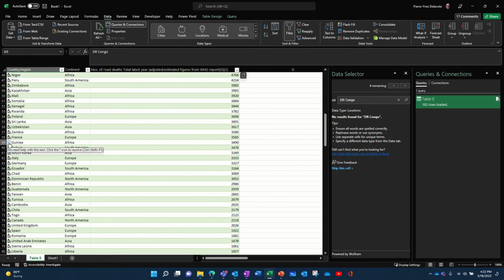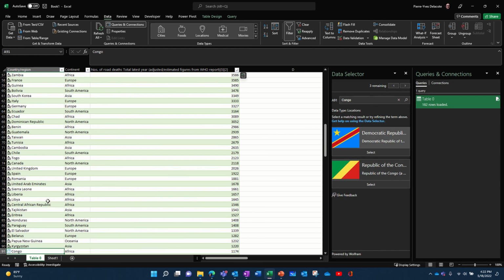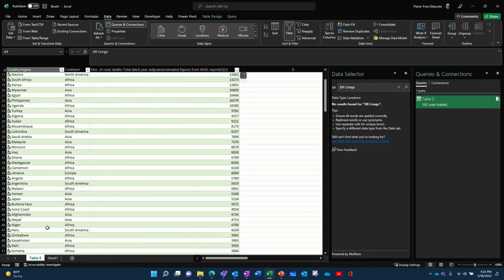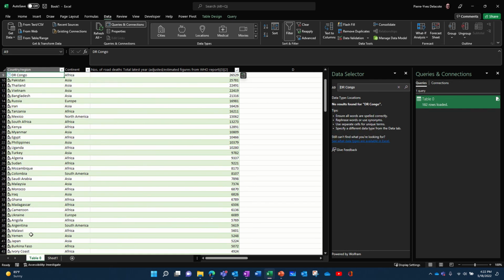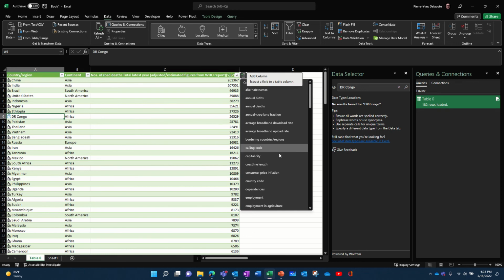So Guinea here says, is it the country? Is it Guinea-Bissau? So it's country Guinea, Congo. That's the problem. There's two Congo. Is it a country? So I can curate, not everything apparently, but I can curate most of it. That's the first thing, but also you can add columns here. And it proposes some columns.